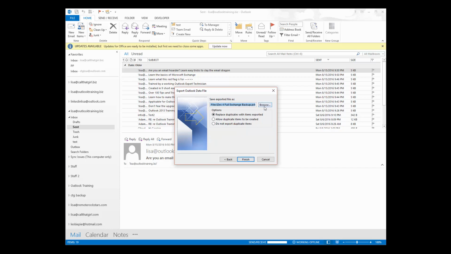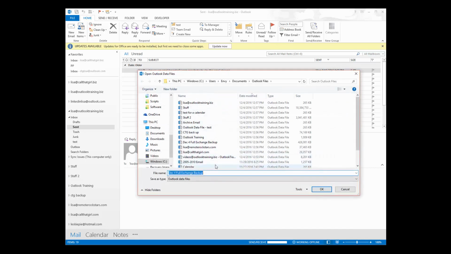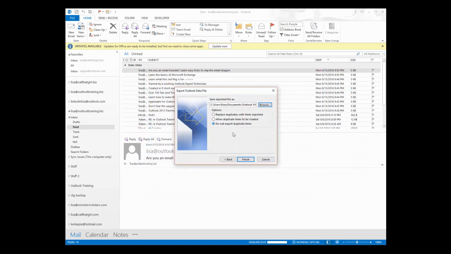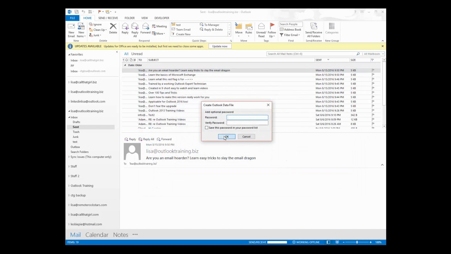Hit Next. You can see that it opens up the last file that you had created, and you can hit Browse. And again, December 4, IMAP, and then I usually put in the account or something, Outlook Training, whatever. I'm just going to keep that short. Then hit OK. Do not export duplicates. Hit Finish. There you go.